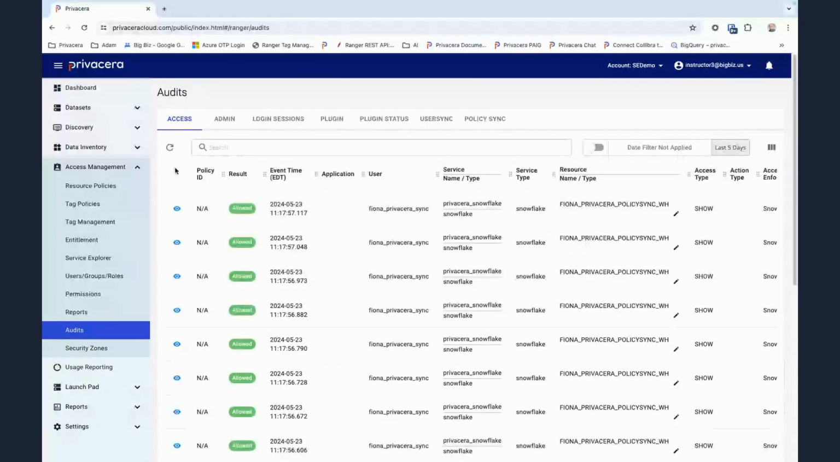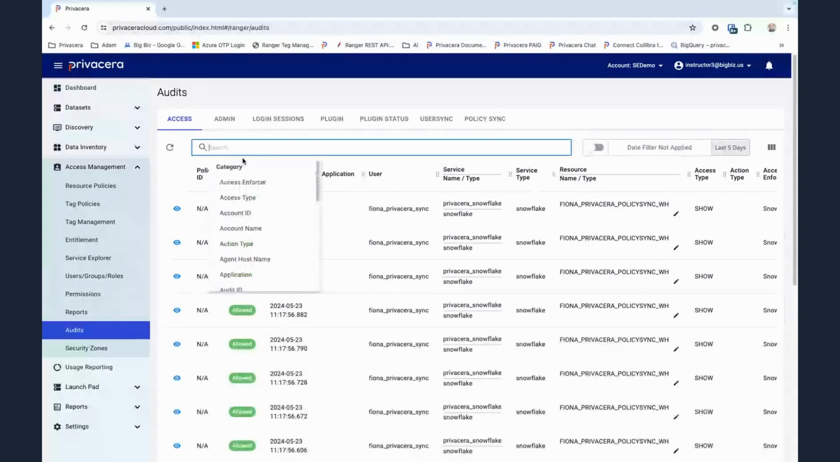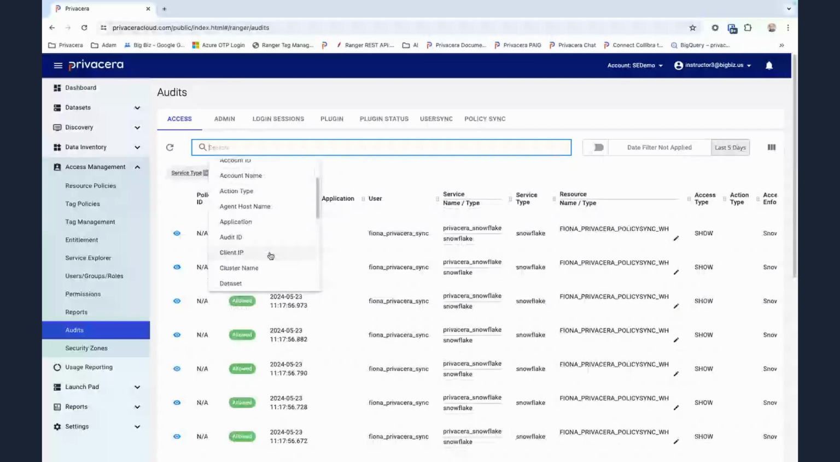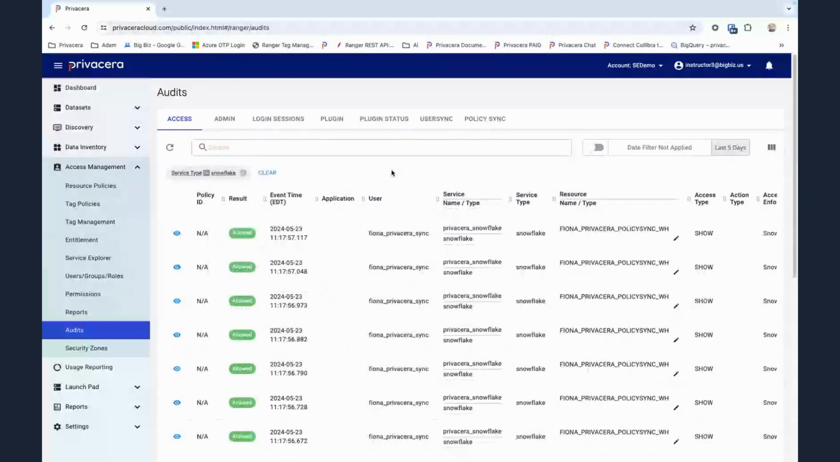So in terms of search, just to explain how you can use this, you can search on any of these column names by clicking in the search bar. For example, we could say service type equals, for example, snowflake, to limit the exposed data to service type snowflake, and then we have no date filter. For example, we have an ability to hit some information in terms of the last 5 days as well.